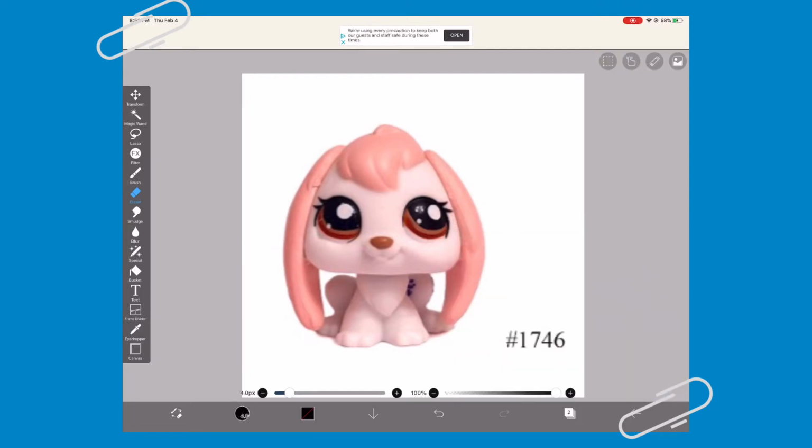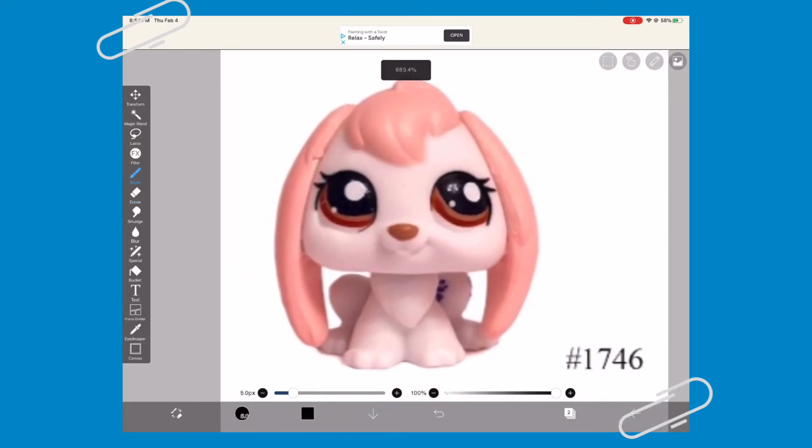And for this LPS profile picture, I'm only going to do the face, or the head of the LPS, because I just don't want to include the body. You can include the body. You don't really have to see me do the body to know how to do the body. The head will be enough. I just like the head more.